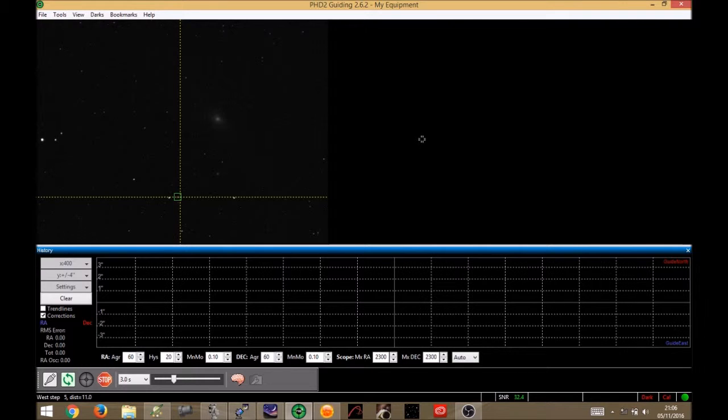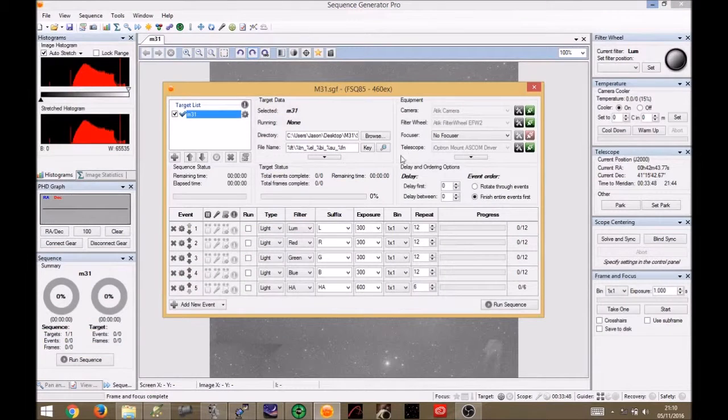So be back soon. Right, the guiding is calibrated and I've stopped guiding, so now I can minimise this, and now we're back to where the fun begins. Right, so with the calibration done, this is ready to run a sequence. Now it knows my reference frame, so it's going to match the target position to that and then update the mount accordingly.